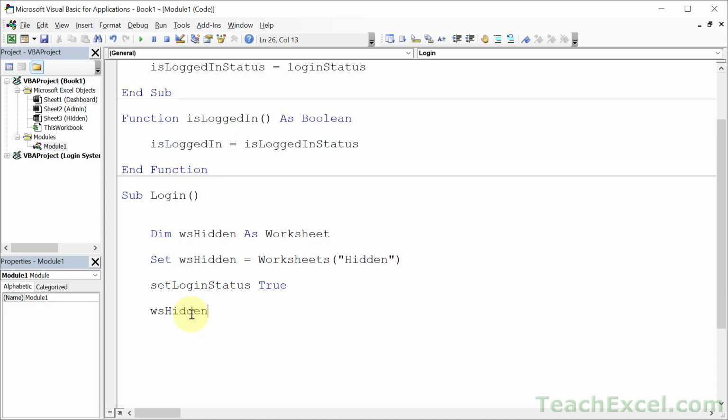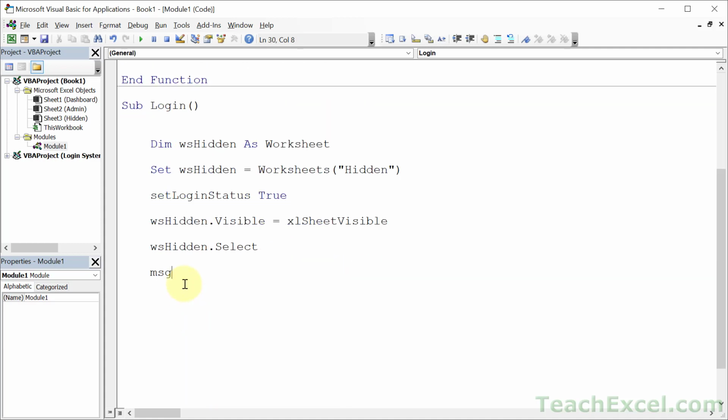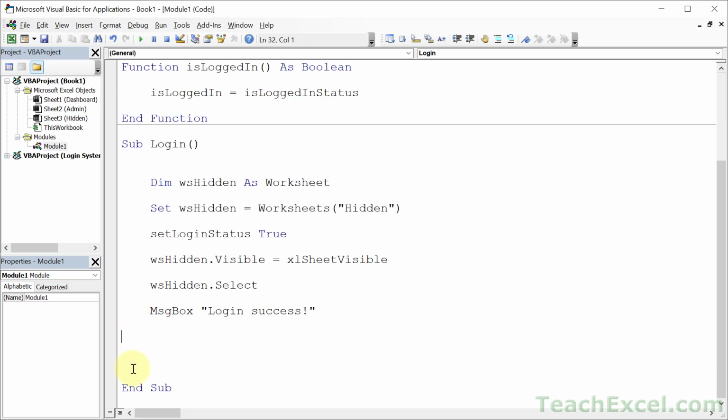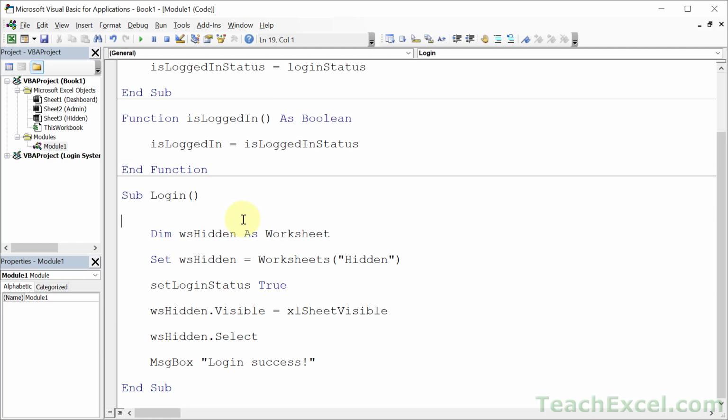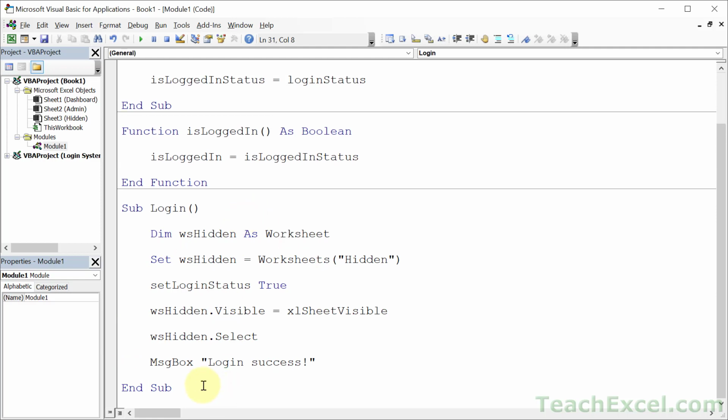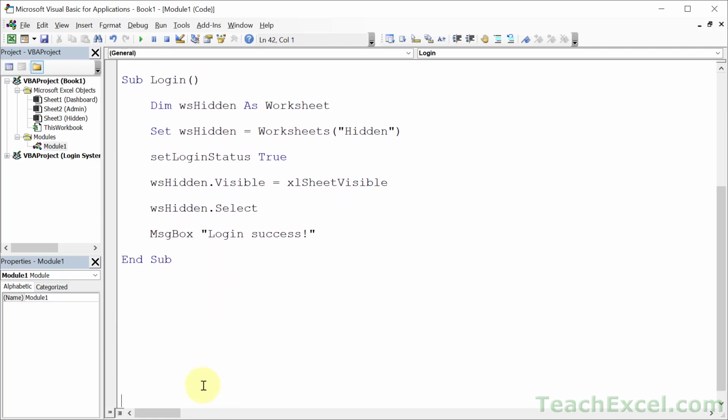Let's go ahead and send them to the worksheet. First, let's make it so it's visible. wsHidden.Visible equals xlSheetVisible. And how about we send them there so they can see it. And let's let them know a login success. All right, and that is all that we are going to be doing for the login macro. Now, we're going to create a log out macro that's basically going to be the reverse of this.